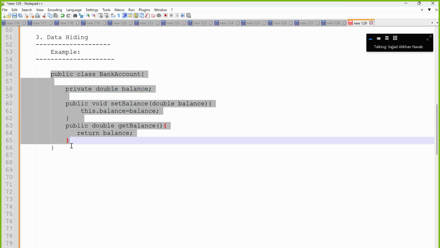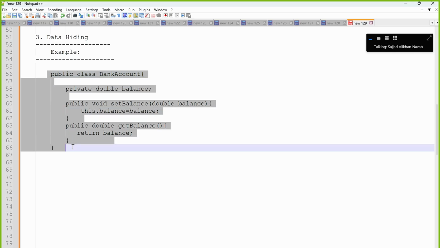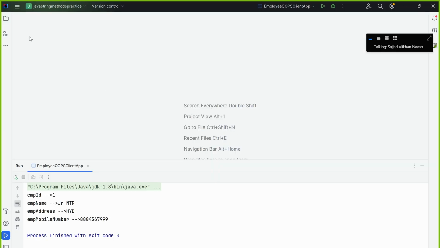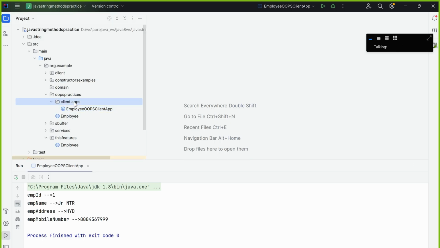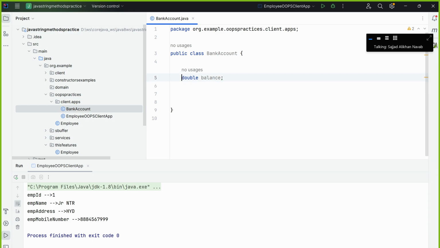Let's write a simple class using data hiding. I'll be using the same class. I'll write the code. Here we have BankAccount. A bank account will have a variable called balance. It is a double. Let's see, balance, and it is private. And you will be generating the setters and getters.